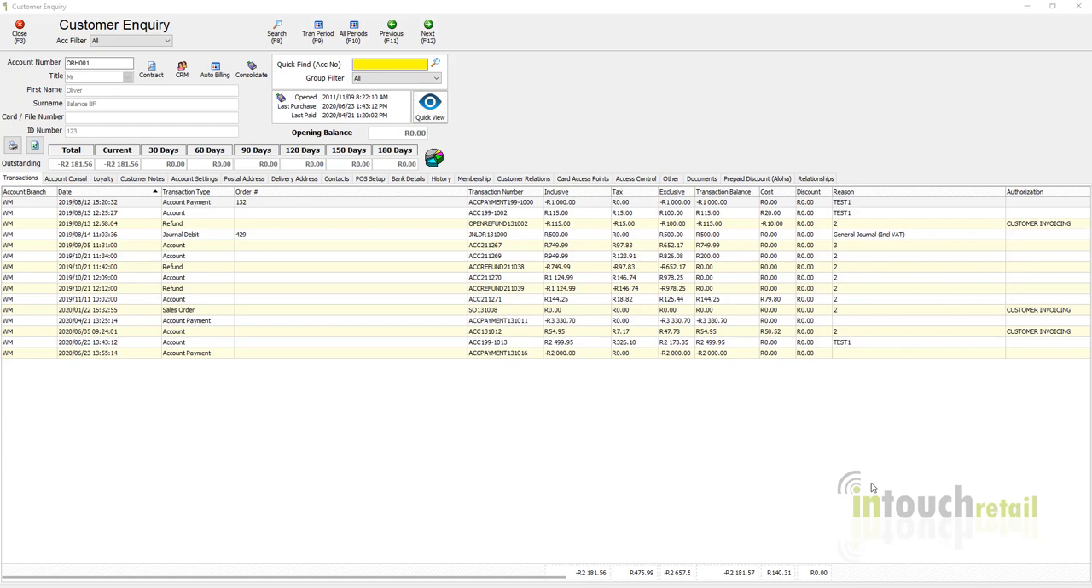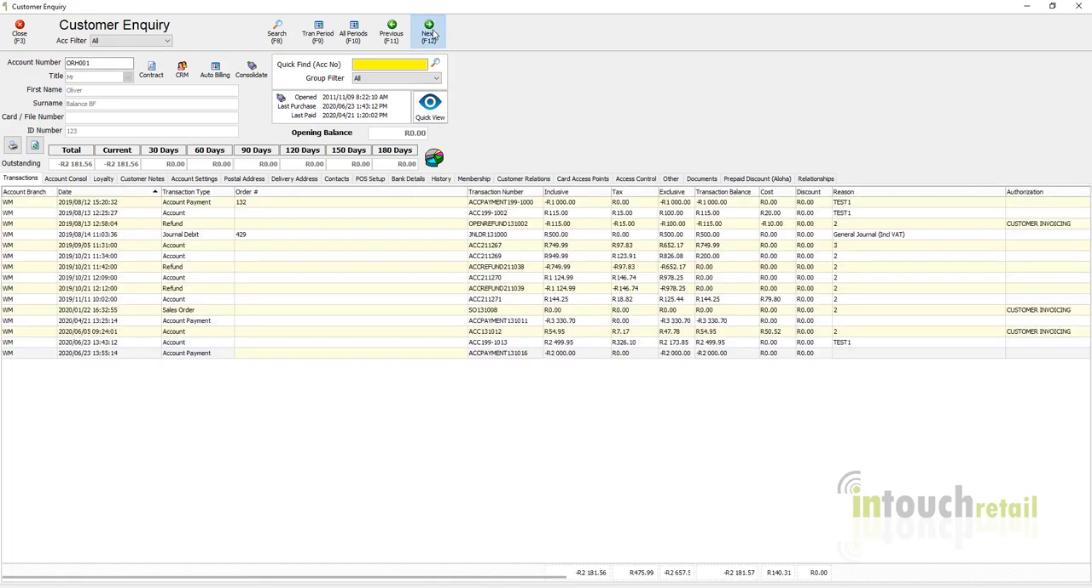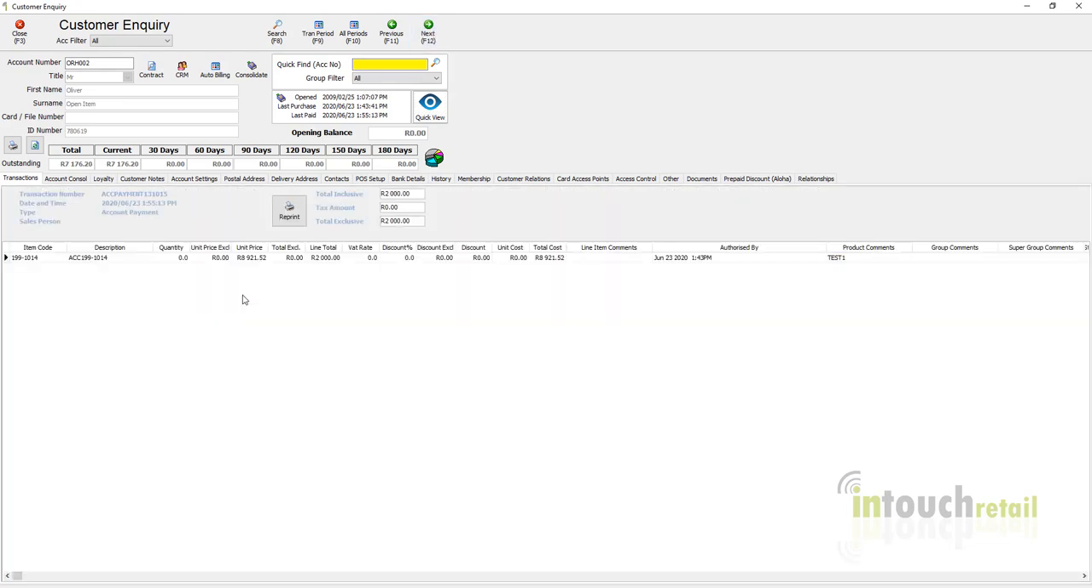Okay, so just going back to my customer inquiry, as you can see, there's my account payment as imported from my bank statement. If I go to the other account, likewise, you'll see that it's actually allocated to that specific transaction, much like it would have done had you done a manual open item payment. I hope this helps. There'll be more to come regarding the expenses side of things.